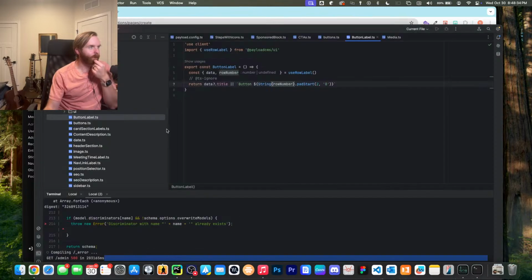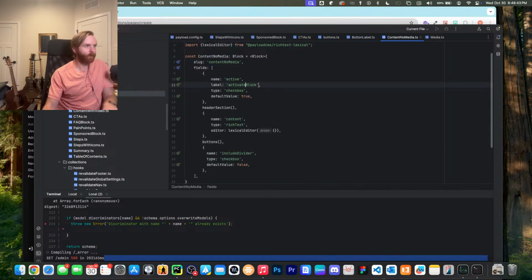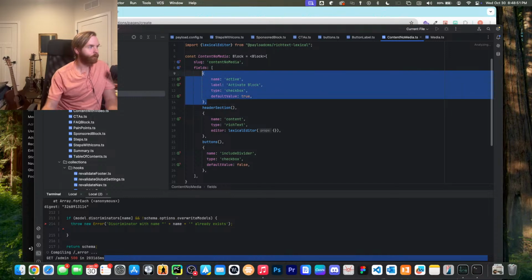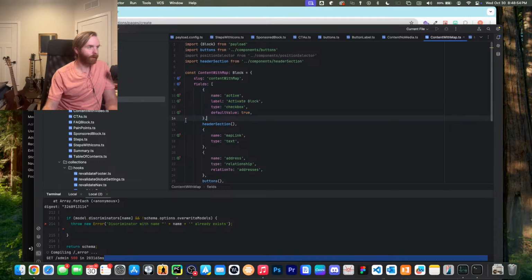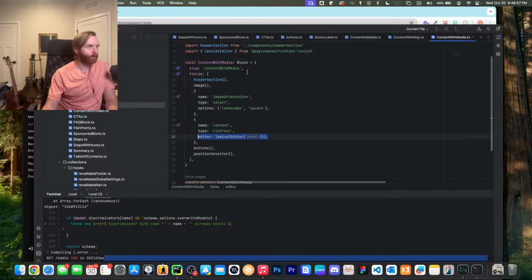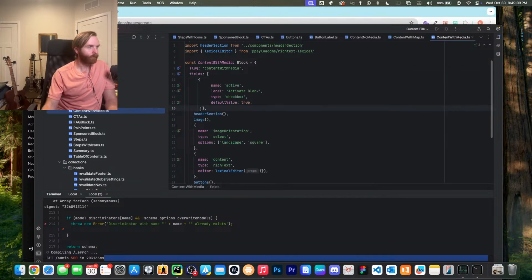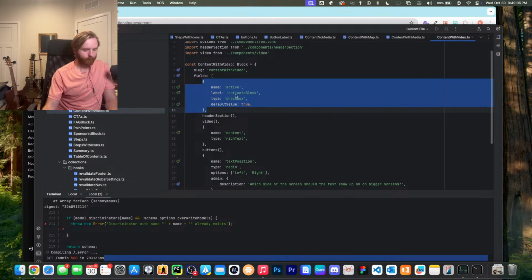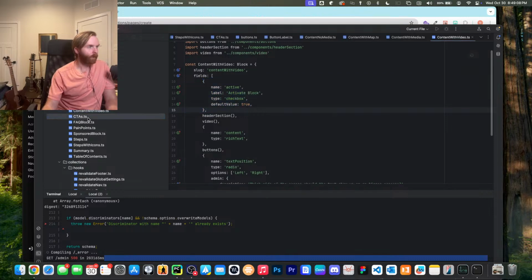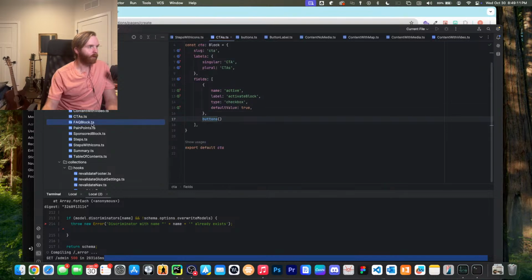So first, I'm going to come back into here. So I've got content no media has it. So I need to change the label first to activate block. Then we're just going to go through and add it, well, I guess re-add it to some of these. And then add it to a few. Keep going through CTAs, that's good. FAQ block should have it. Oh, I need to change CTAs though.